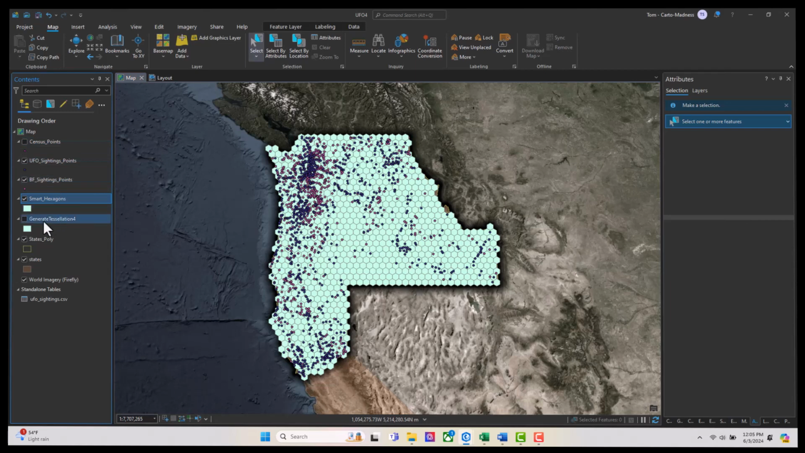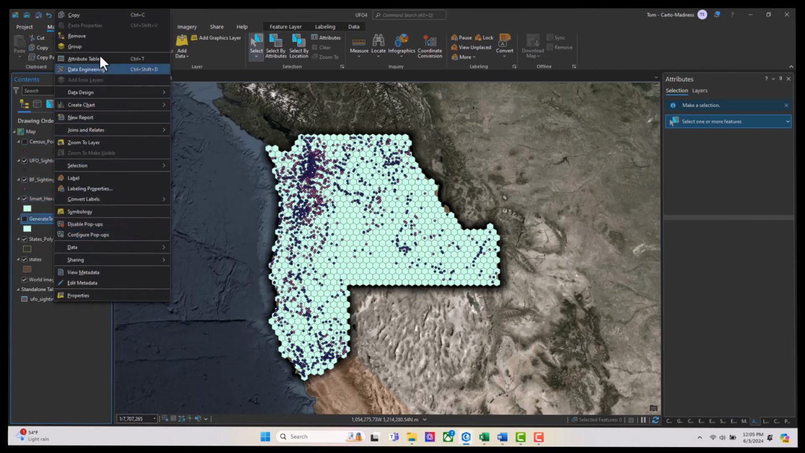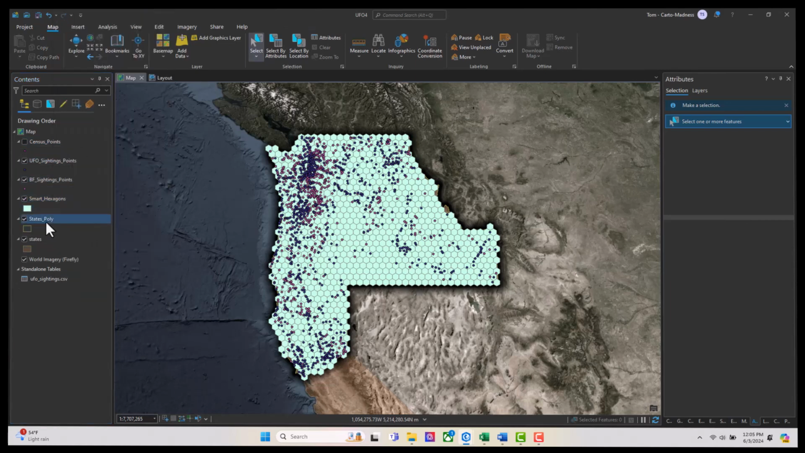So let's get rid of our original dumb tessellations. And let's copy our smart hexagons because we're going to need two different features here. So let's hold Control and copy, and name one UFO hexagons, and one of them Bigfoot hexagons.